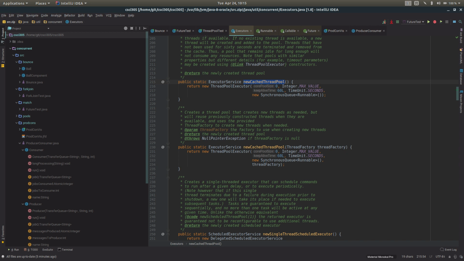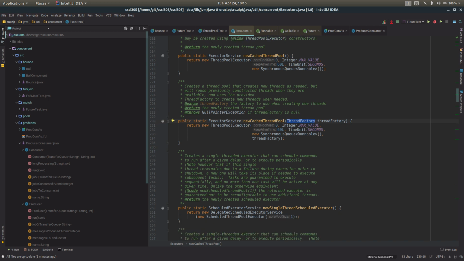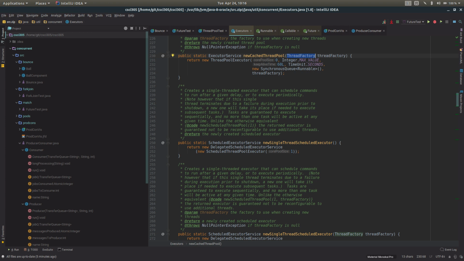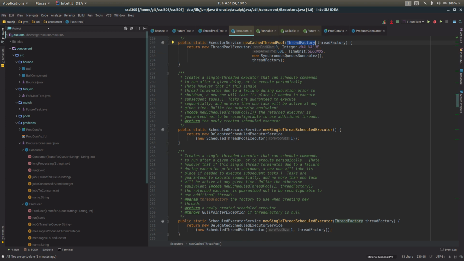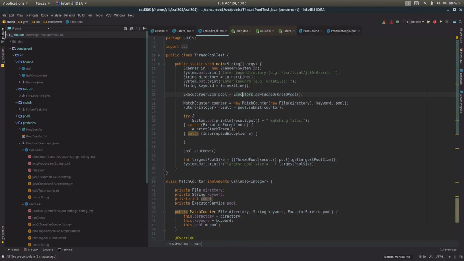Furthermore, we can use a special thing called a thread factory, which we can extend to create our own method by which we construct threads themselves. Anyway, there's a whole bunch of these things down here. I'm not going to go through all of it, but just know that it's there. So we use the executors, and we create a new cached thread pool.